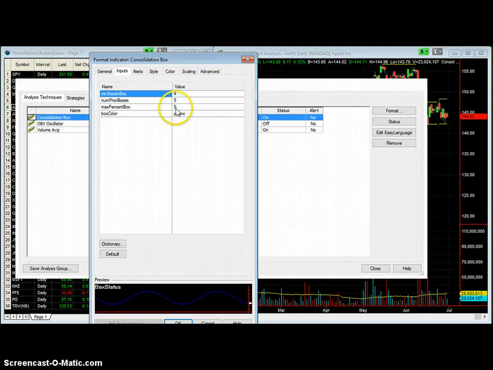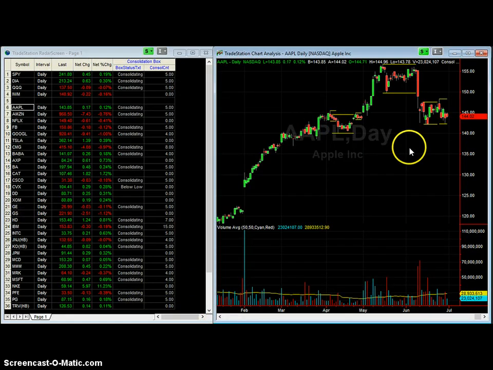You could put a 0 in here if you want, and it would just draw the box purely based on the bars. It wouldn't look at a percentage. And of course, you can change the color of the box if you want. So those are the settings, and like I say, these are the default settings. So let's say OK here and close.